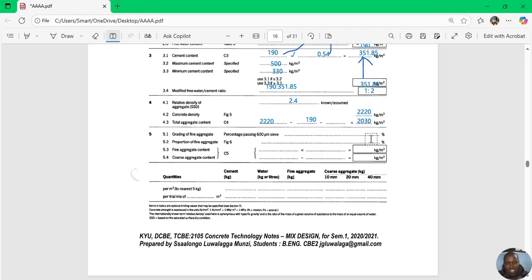Then after getting that, we shall come to grading of the fine aggregates. We have to look for the percentage passing through the 600 micrometer sieve. Yeah, you have to have made the test and we specify the value. So me, I've decided to use passing through the 600 micrometer sieve, let it be 60%.